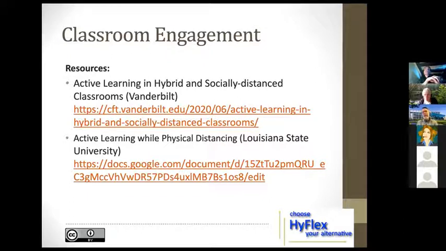And this is a list of about 10 different active learning approaches that can be used in the hybrid environment, like HyFlex environments, online synchronous, as well as in the classroom, as well as socially distanced classrooms. And the other one is a document from Louisiana State University, also here in the US. And this is a Google Doc that people have been asked to comment on and add to as it goes over time. So these are a couple of resources. I'll show you them real quickly.